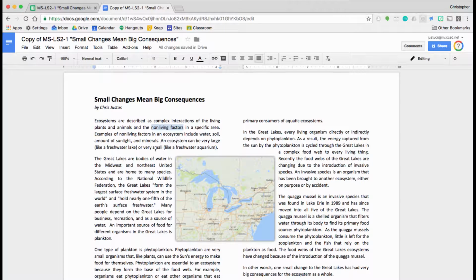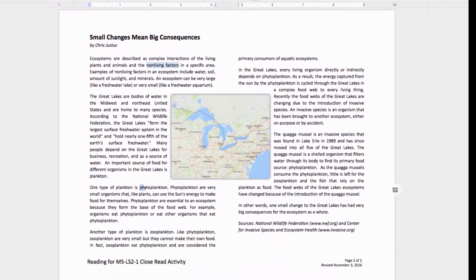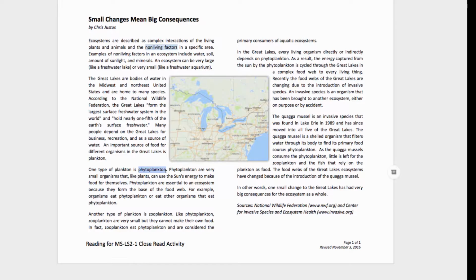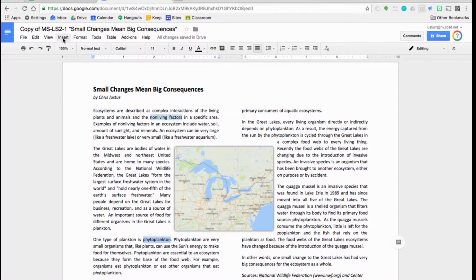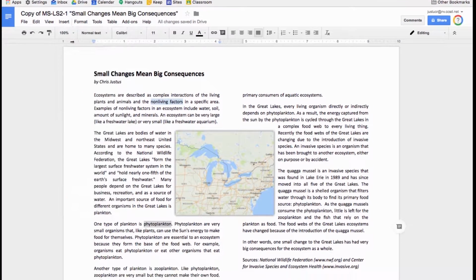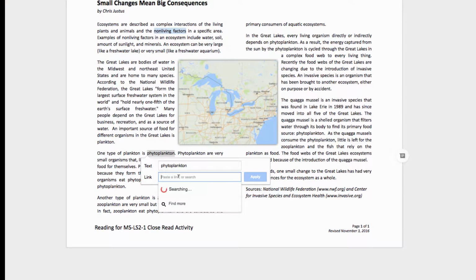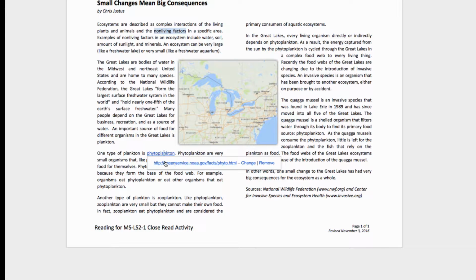You can also insert links. Let's say I wanted to insert a link for phytoplankton. So I'm going to select the word phytoplankton and come up here to insert link. What the system does is it finds applicable resources. In this case, for phytoplankton, it found something from the National Ocean Service. So select that link, click apply, and now students have another resource that they're able to open up and do some research about what that specific word means.